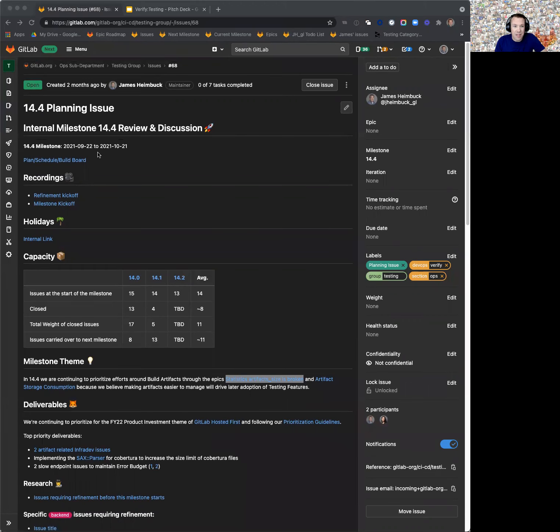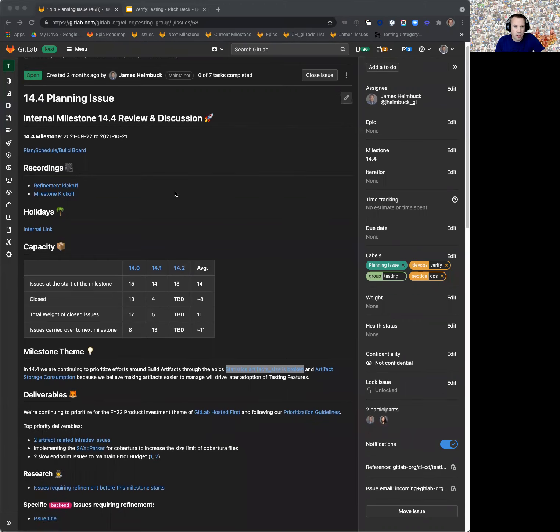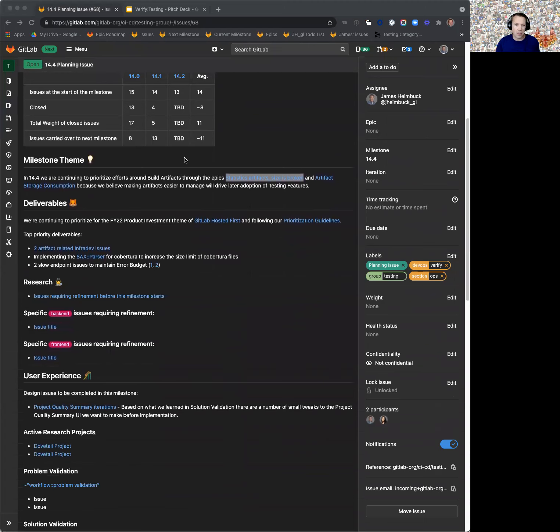This milestone will be kicking off in September, about a month from now, running through October. So the milestone theme: we're going to continue to prioritize efforts around build artifacts through epics like the statistics artifact size is broken, artifact storage consumption, because our hypothesis is that making artifacts easier to manage is going to drive later adoption of testing features. So we want to make sure that as we're storing artifacts, the size is reflected correctly, that people can access them later on if they want to download those artifacts. But ultimately, we want them uploading them as probably reports so that they can drive some of our test features like test summary or test coverage visualization, things like that.